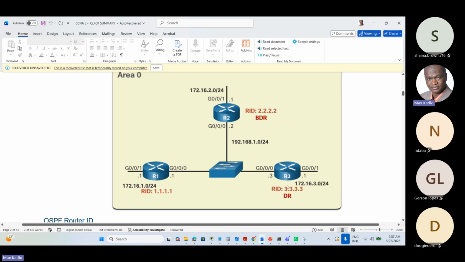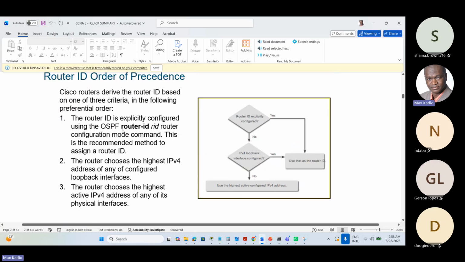How can a router get a router ID? We have 3 ways. You, the IT engineer, can configure it by typing router ID. Or if it's not configured, you use the loopback interface. If there is no loopback interface on the router, the interface that has the highest IP address will be elected as the router ID.